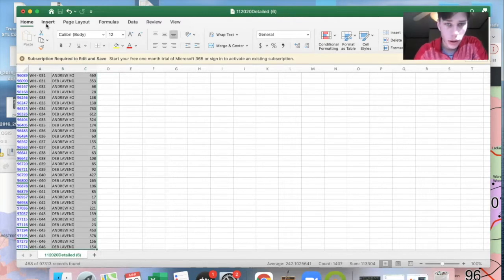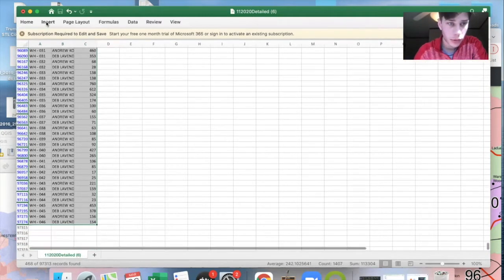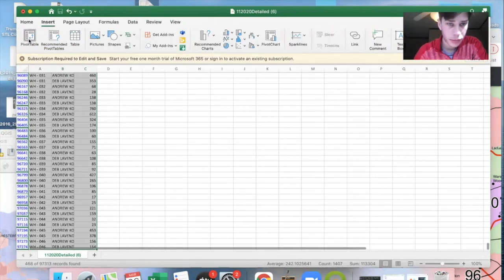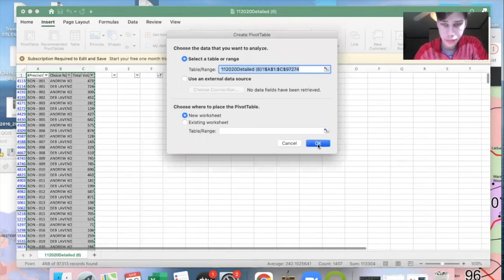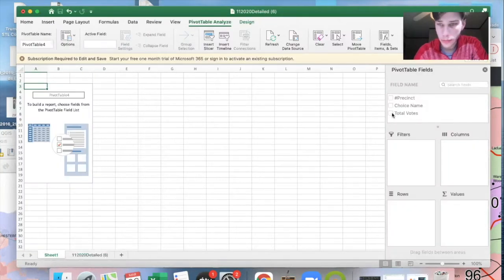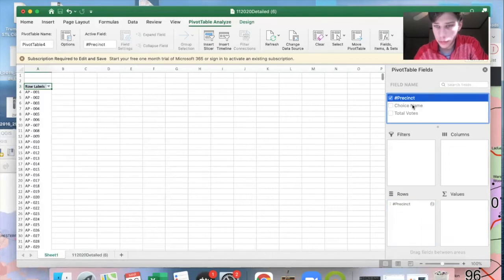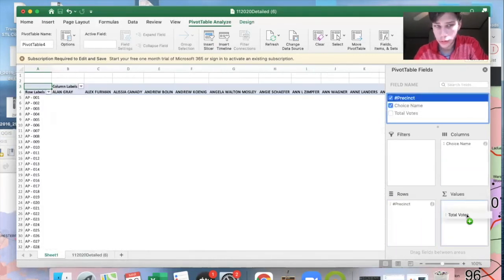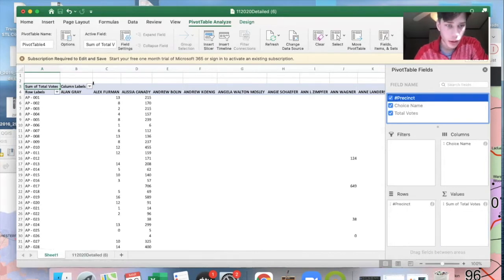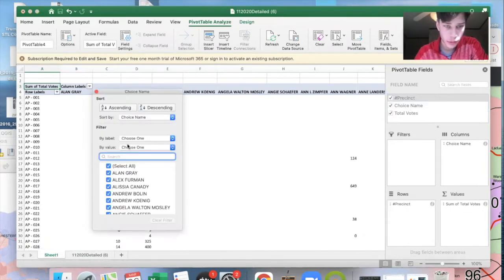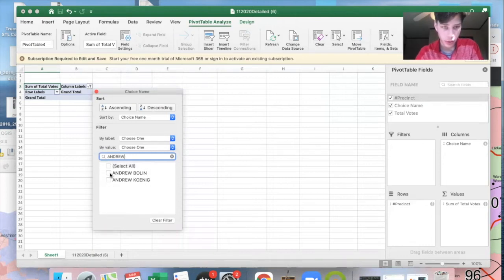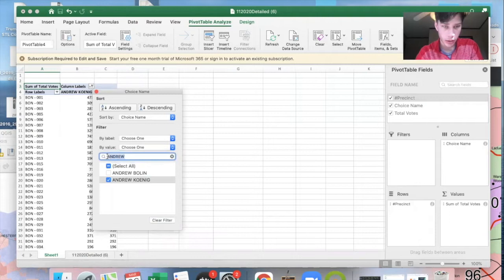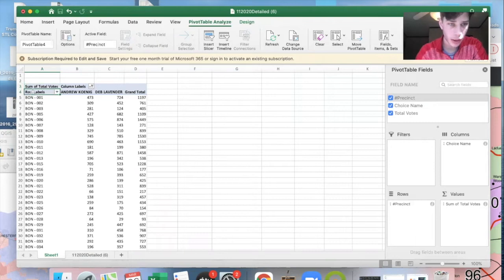Actually, let's go insert, pivot table, new worksheet. And then do this right. Precinct goes to rows. Choice name goes to columns. Total votes goes to values. Once again, we have to sort this. We just want Andrew Koenig and Deb Lavender.